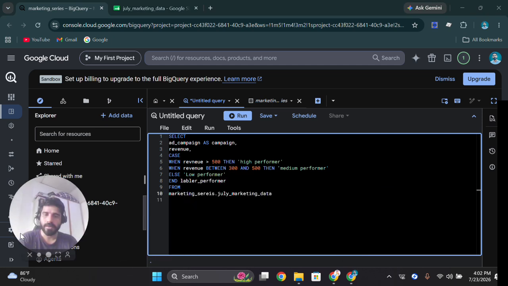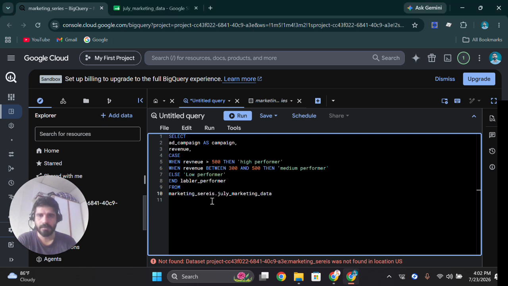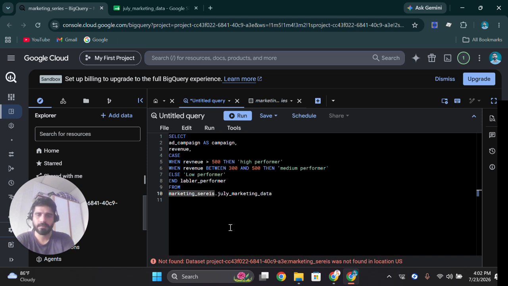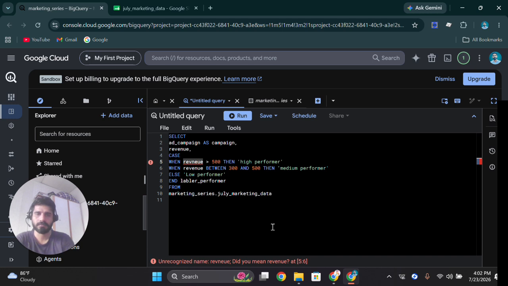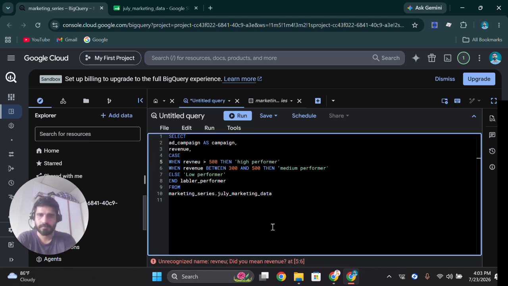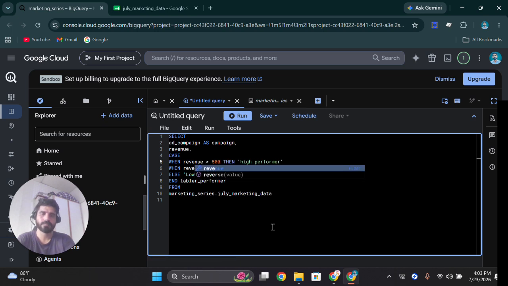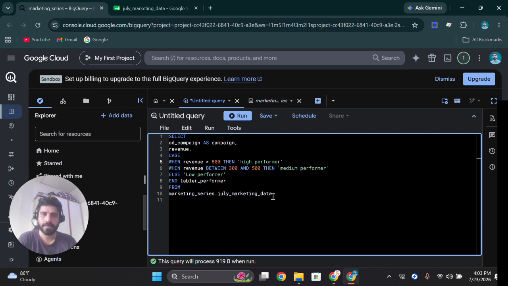Now we will run our query. Sorry, there would be some spelling mistake here. Okay, now we are ready to run our query, but it is showing an unrecognized name, revenue. It means the revenue spelling is wrong. Revenue. Okay, now our query is ready to run.